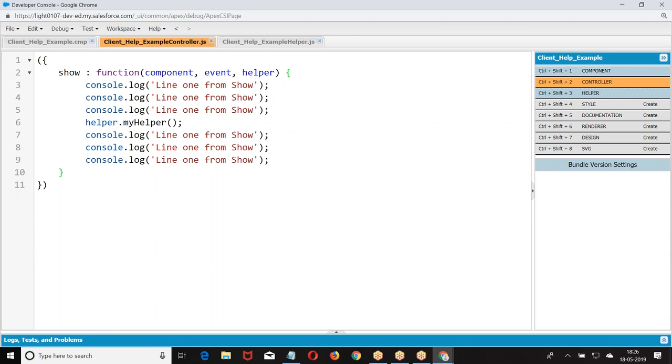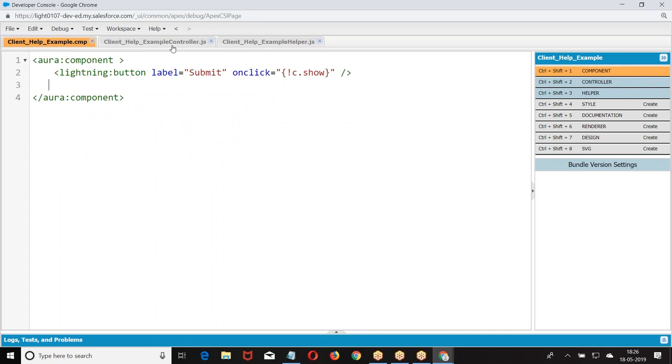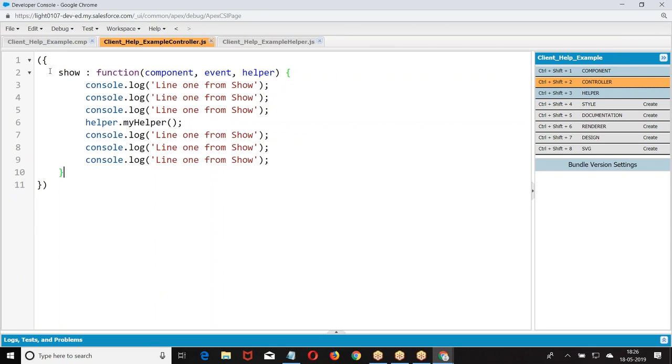Now when I call it, in the component I have a button. When I click on the button, show is called. Show is running these functions. Then it is calling helper. Once helper is done, we are getting the value. We are getting some value here.